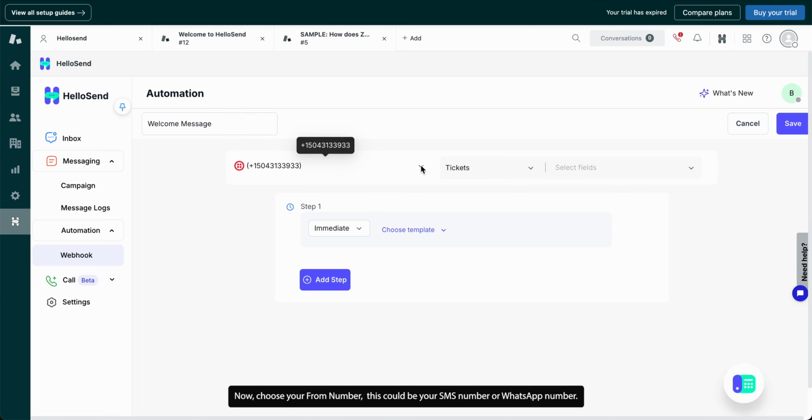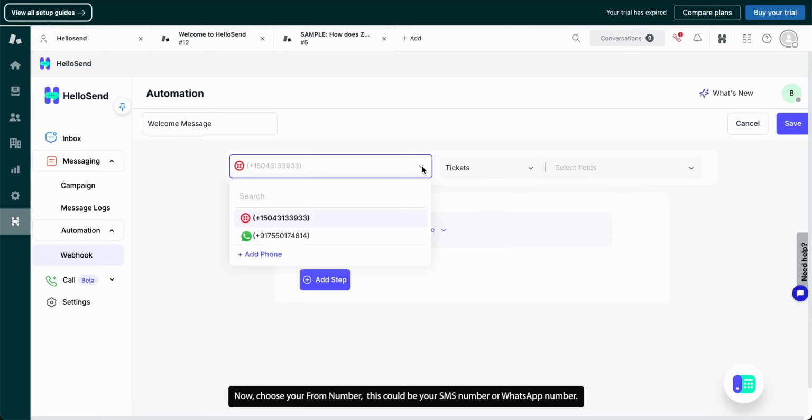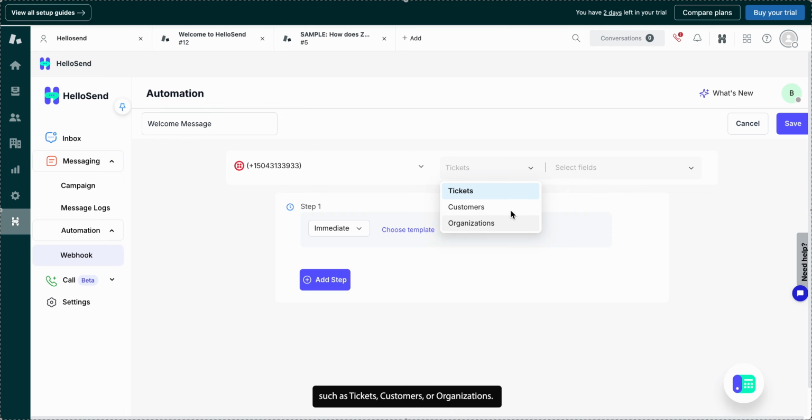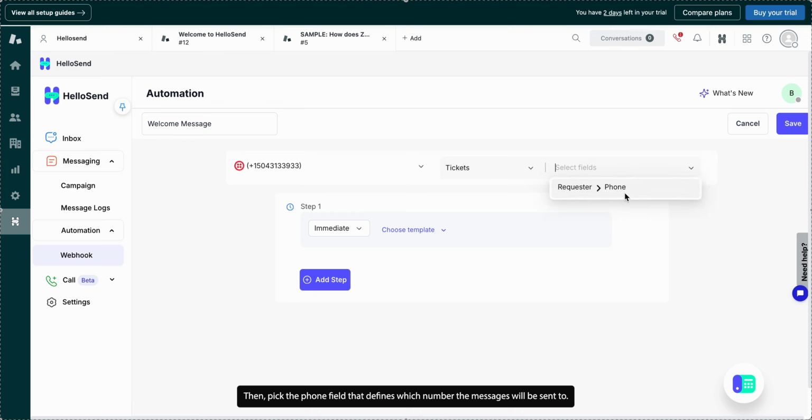Now, choose your From number. This could be your SMS number or WhatsApp number. Next, select the Zendesk module where your contacts are stored, such as tickets, customers, or organizations. Then, pick the phone field that defines which number the messages will be sent to.